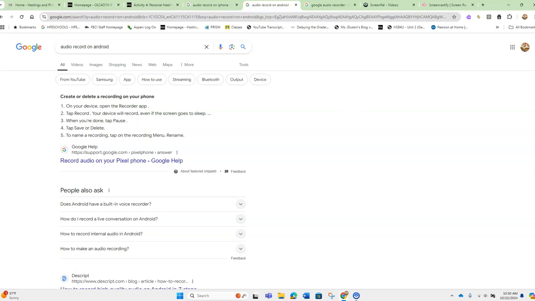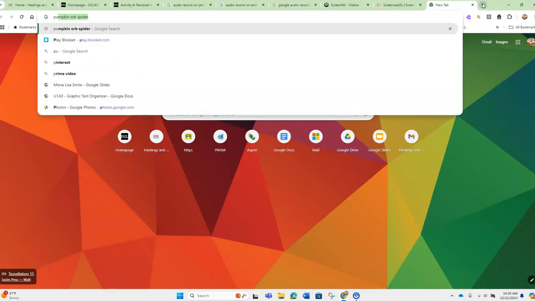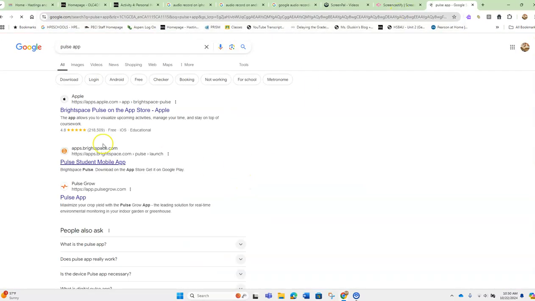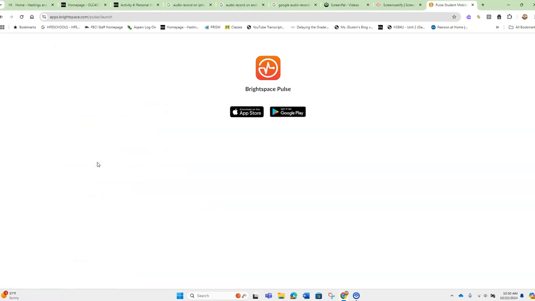If you have the Pulse app on your phone, which is logging into Brightspace, which is what we're using, this is what the app looks like. You can log into the VLE using the Brightspace Pulse. And if you're recording it on your phone, then you can upload it from your phone into the assignment Dropbox. So those are some phone recorders that I would also recommend.